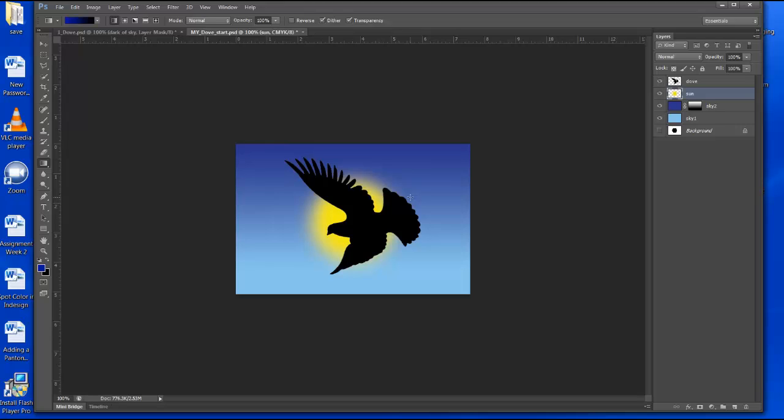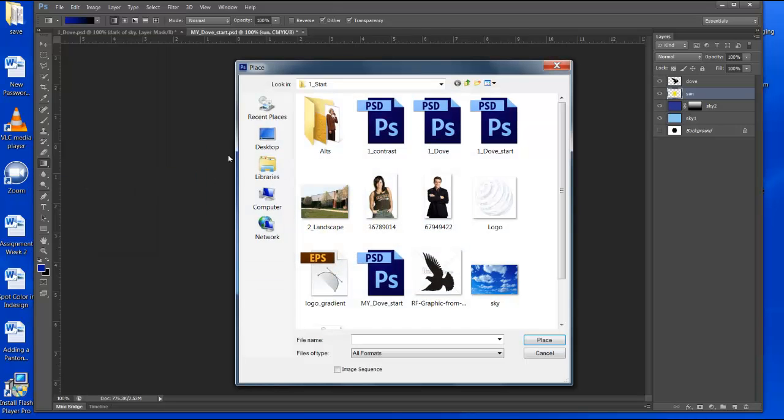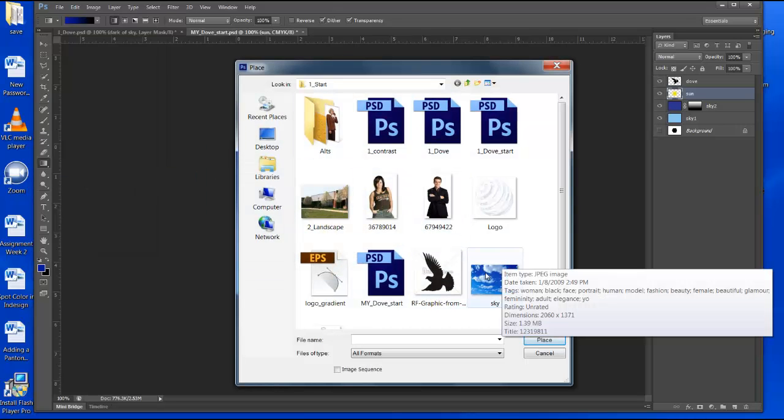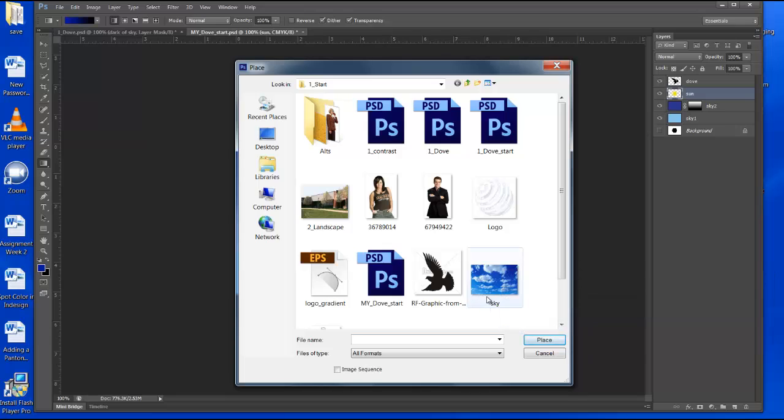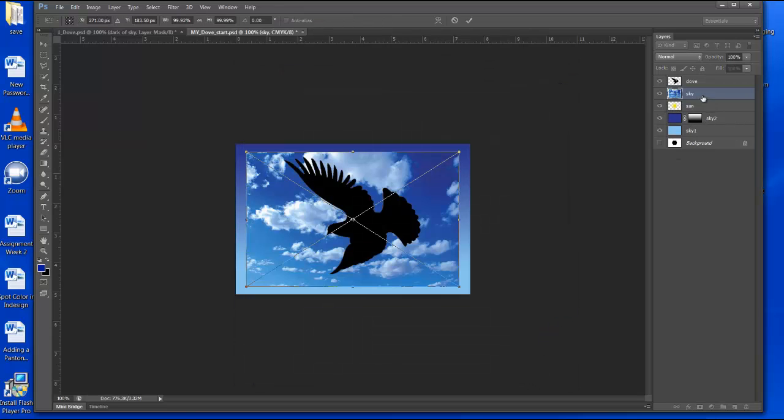So what I thought I would do is I would put a sky into the dove. To do that, I'm going to go up to the File menu, and I'm going to go Place. Right there in my folder, you'll see that there's this image called Sky. And I'm going to click that, and I'm going to then hit Place. And what that does is it brings sky in, but unfortunately it brings the sky in below the dove, which is not what I want to make my mask.